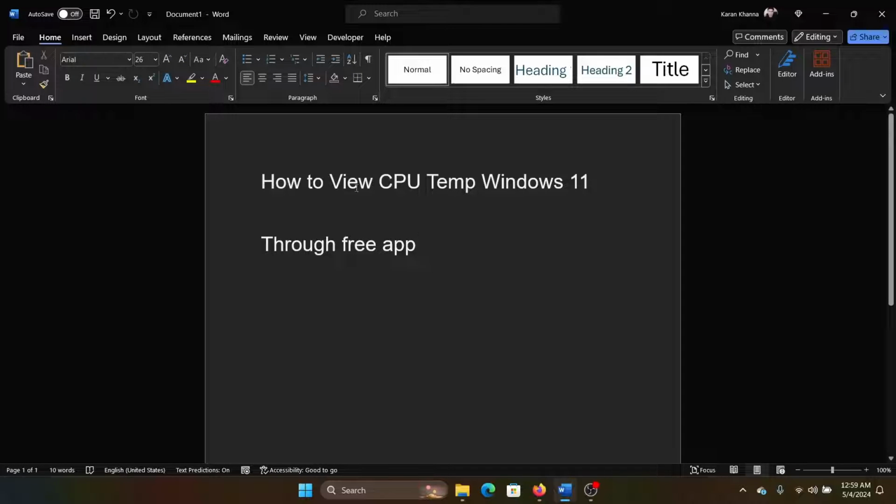Hey friends, if you wish to view CPU temperature on your Windows 11 computer, then please watch this video. I will guide you through the procedure.